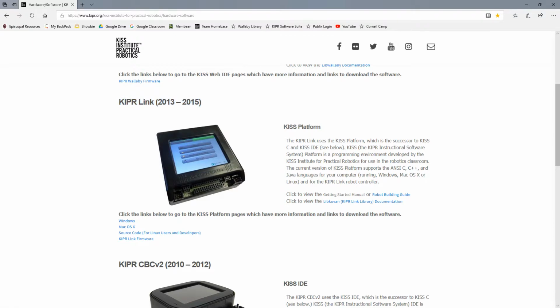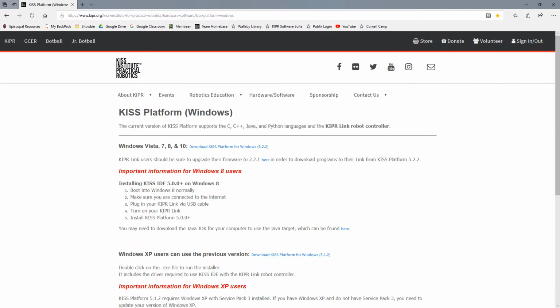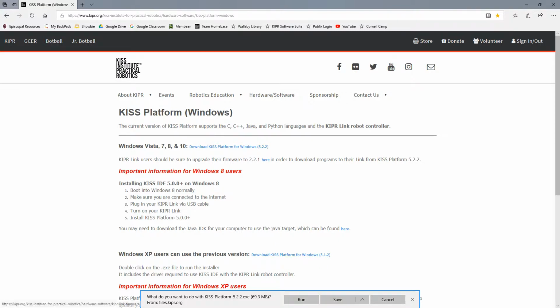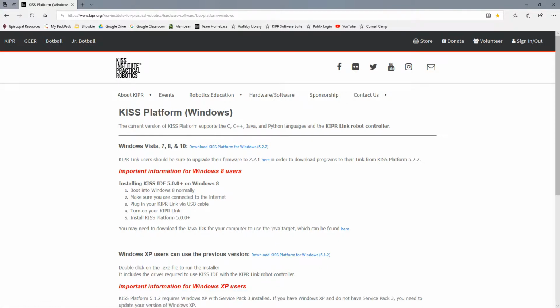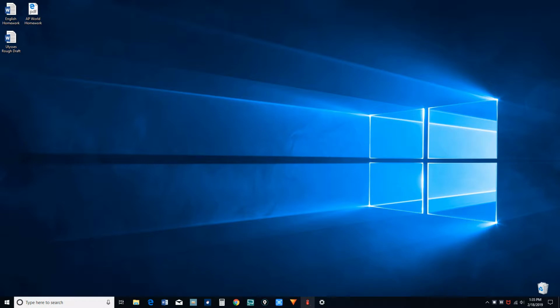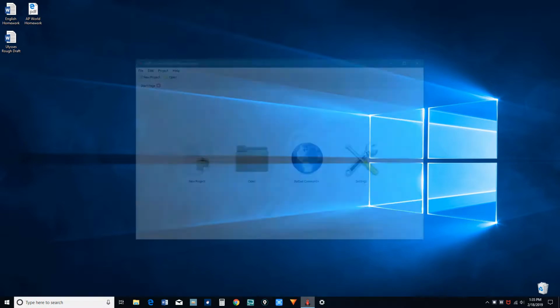2013 through 2015, and at the bottom of the entry you'll see 4 links, and you click the one that is for you. I use Windows, so I'd click on the Windows link, and when that loads you'll see I'm using Windows 10, so I would click on Download KISS Platform for Windows, and then I click Run, and then I'd say yes, and I download it all, but I already have it downloaded, so I don't need to download it again.